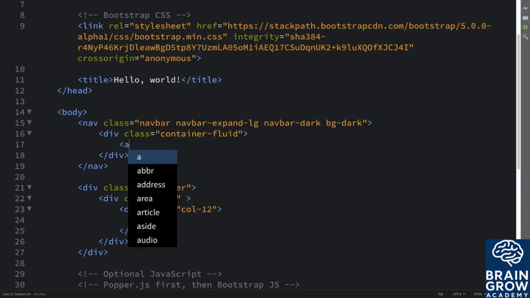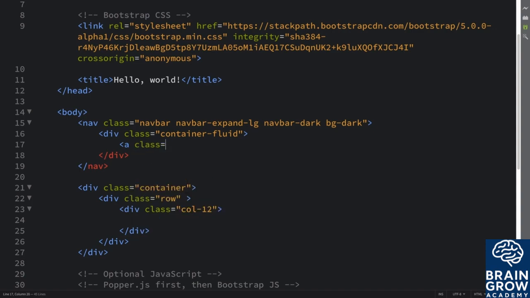So first of all, we'll have an A tag. And again, you can format this however you want. Let's have a class of navbar-brand. And I'm going to have an href. Just put hash so it doesn't actually go anywhere, but you can make it go wherever you want. And I'm just going to put the text navbar. You can think of this like the logo or like the text name of your website.